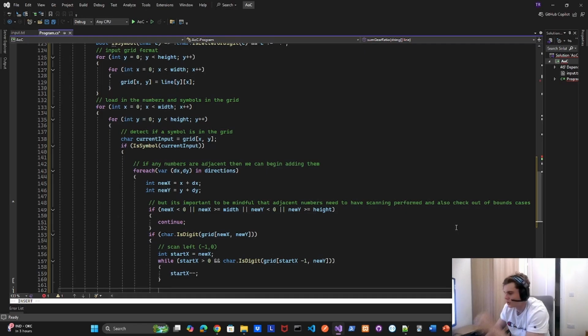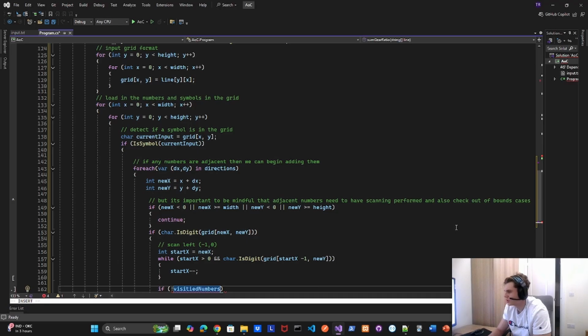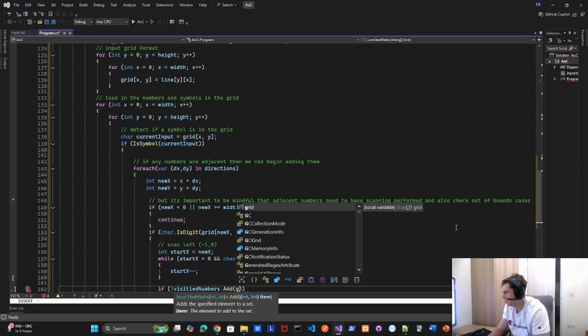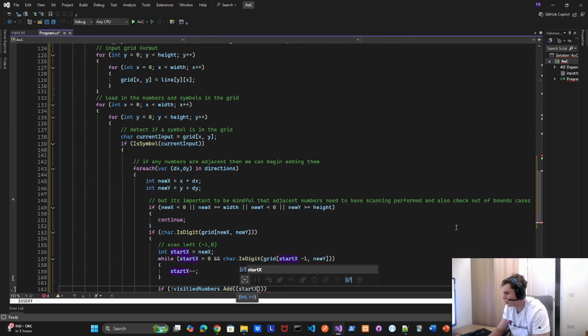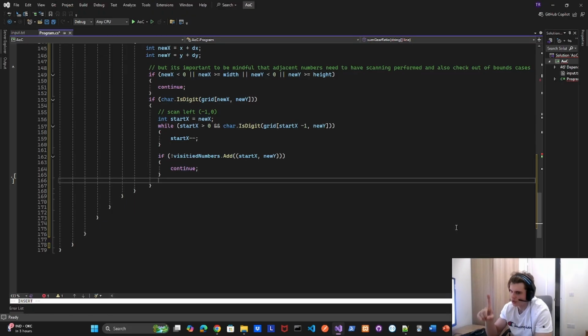And then we can do something like this. If it's not able to be added into the visited numbers, then coordinate.add with start X and the new Y, because you just want to have those coordinates. Then you say continue. But now we've confirmed that we can add the number in. Now it's all about extracting the number and actually adding it to our sum.